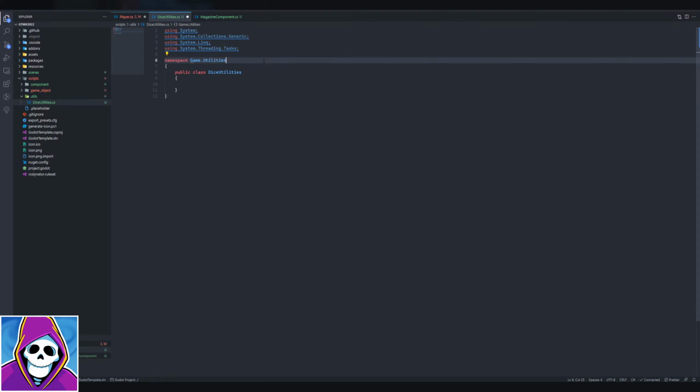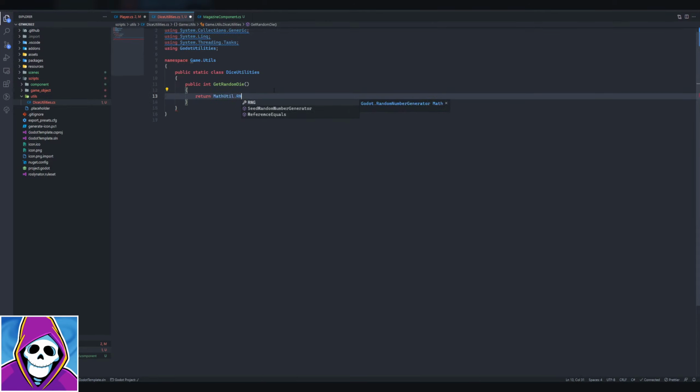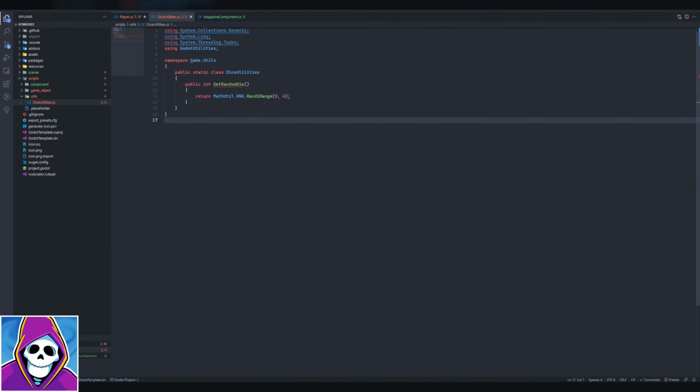Game.utils. Oh, I called it utils, not utilities. Public static class DiceUtilities, and then I want to say, okay, public int GetRandomDie, and this is just going to return MathUtil random number generator RandIRange. And currently I'm not going into the 6 range, and I might actually limit it to 4. Let me try 4 first.